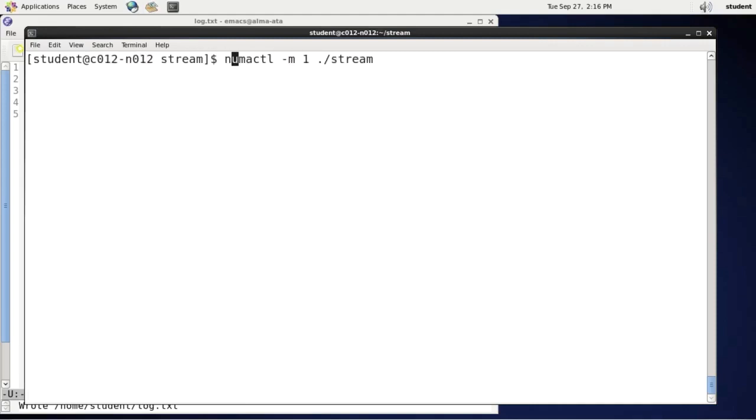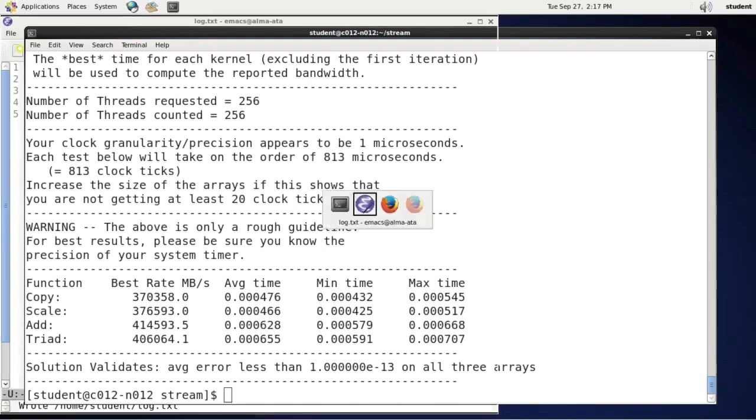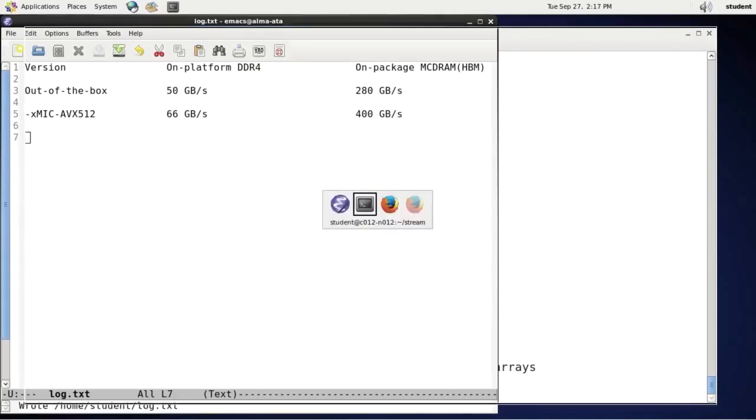And the same command to run in high bandwidth memory gives me, looks like around 400 gigabytes per second. But you can see that there is a lot of variability in my results. Well, that's a good improvement, but let's think of what this variability means.